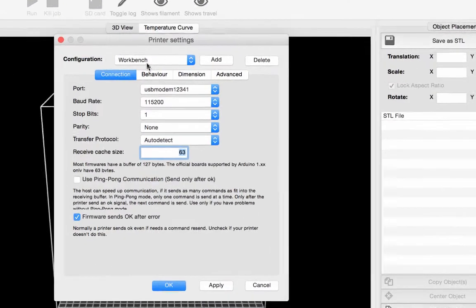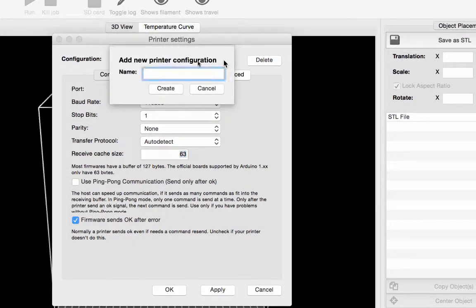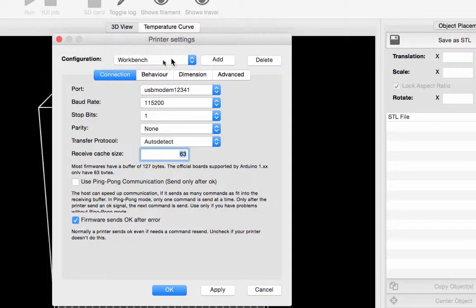And you see I've already got this set up. When you first set this up and download it through the Solidoodle website, you'll see the Solidoodle 2 and 3 are already choices. Well, you can click add and type in workbench or whatever you want to call this thing and click create. When you do that, you'll see workbench right here. And then all of your choices here will stay every time you have that configuration chosen.